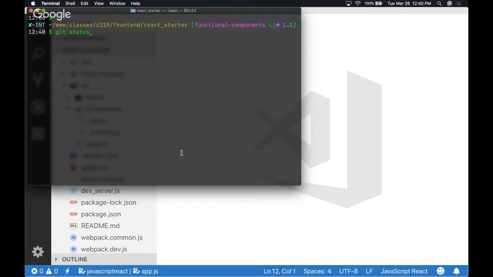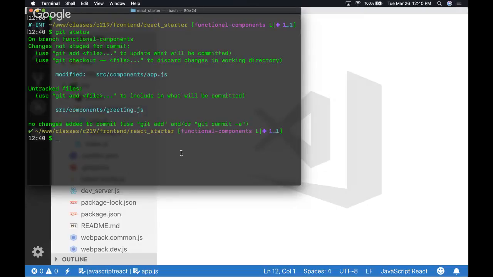So I was on the branch where we did the live lecture. All the steps are going to be the same. You're on a different branch, but the steps are still the same. Status, make sure everything is copacetic. Add, git commit. For you guys, your commit message would probably be something like completed functional component challenge. I'm going to say completed functional components demo.